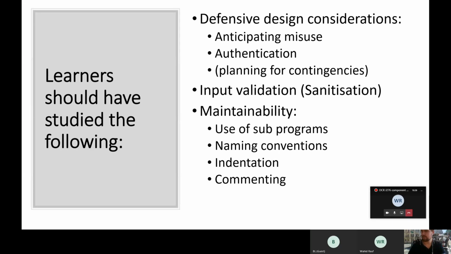Input validation, and input validation has got sanitization as well, which was looked at as part of the 276 spec, and it's again been removed from the 277 spec. A lot of sanitization and validation are fairly similar, so we look at them at the same time. And then there's maintainability as well, which links back to one of the previous sessions where we looked at using maintainable code.